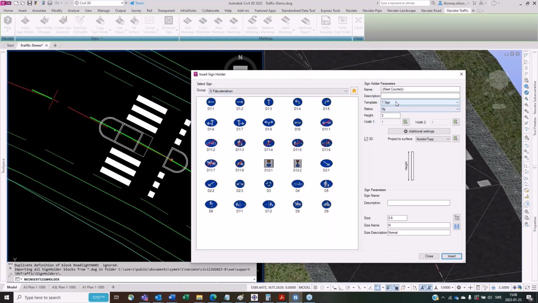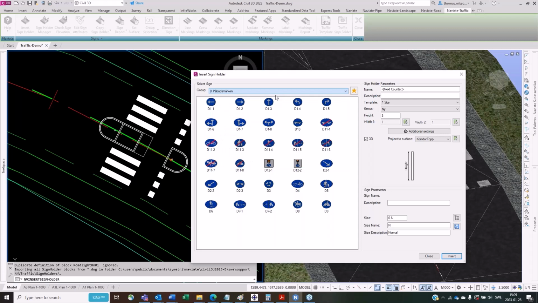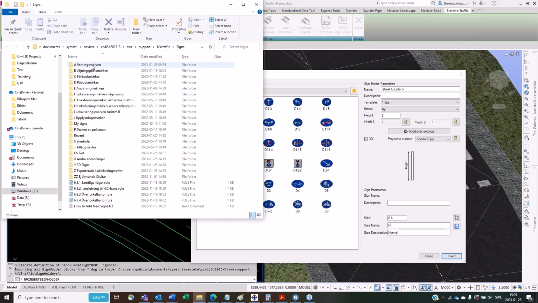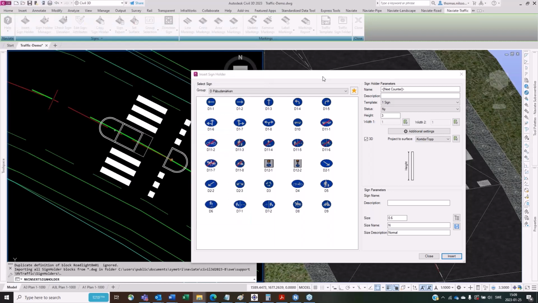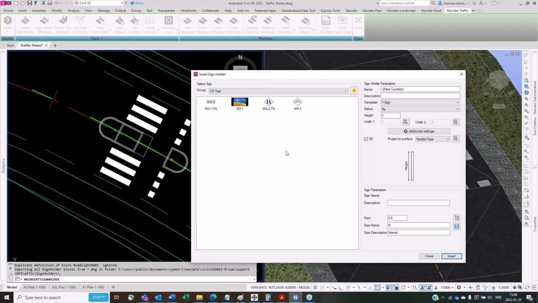And I am going to first look at these folders that we have. So you notice that I have the Swedish different categories, and each category here, as you see, is a folder in the traffic signs folder. Notice that I also have US test there. So if I go to that one, there it is.